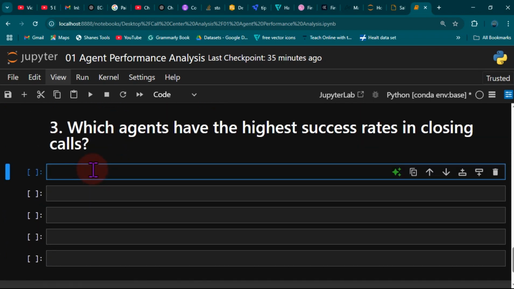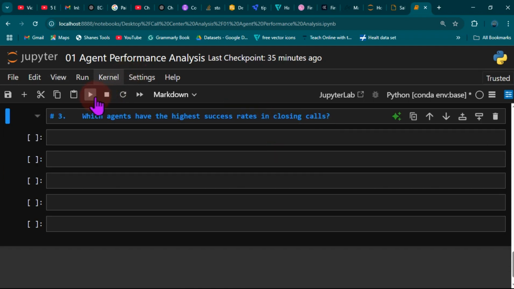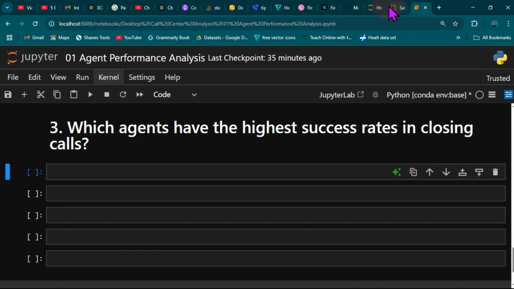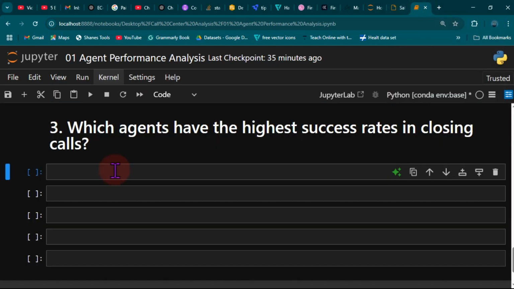Okay. Now, the next thing we have to do is that we are only going to create for successful calls, so we have to verify what column that is. We have what we call call outcome. For call outcome, we have successful, we have failure, and we have abandoned. So we want to see which particular agent has the highest successful calls. We're going to check the percentage and see who they are. So if we come back over here, we're going to create a filter to actually get this done.